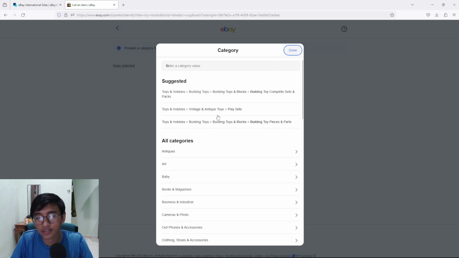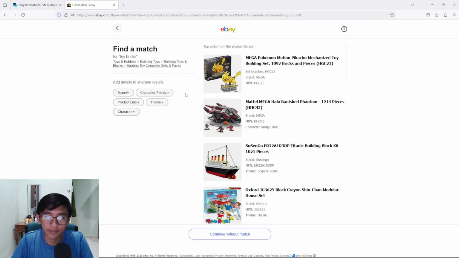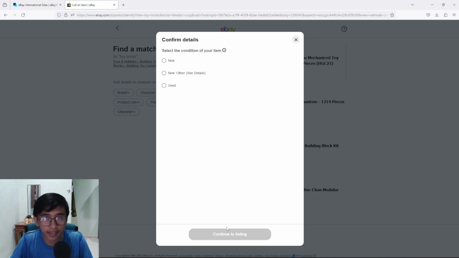You can choose the categories that you want, and for me, they have suggested toys and hobbies, building toys and blocks, building toy complete sets and packs. You can choose either the suggested one, or search your own category. I'm just going to click the suggested one, and they will give us some examples of brands or items that people have sold. They give this to help us list much easier and faster. But I'd like to continue without a match, because I want to list the item by myself.